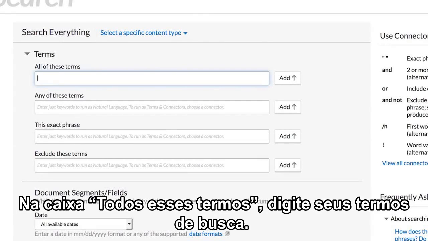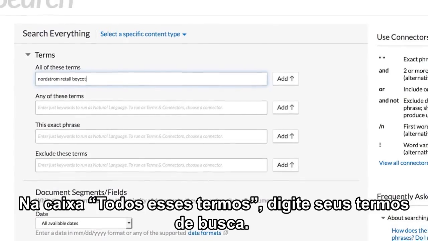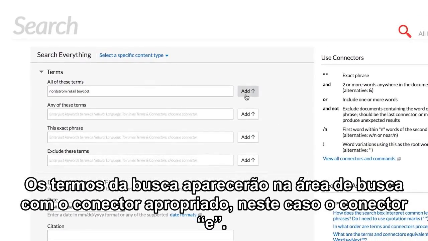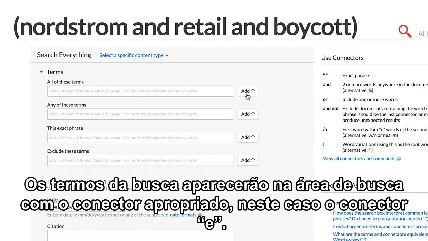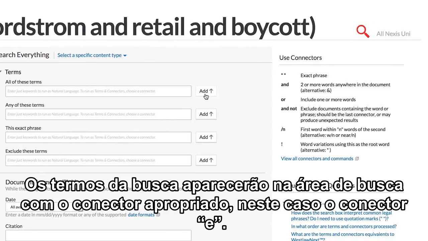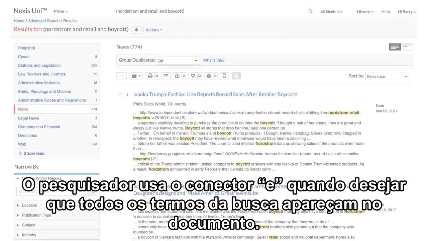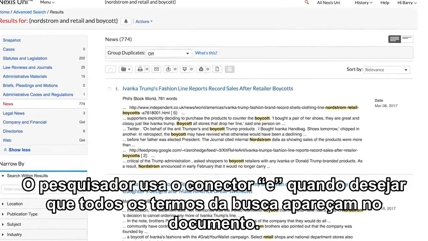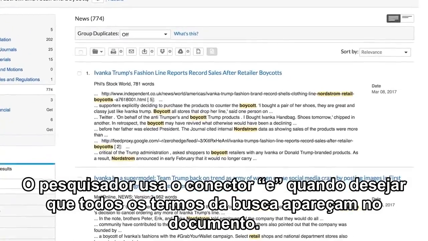In the All of these terms box, type your search terms. The search terms will appear in the search area with the appropriate connector, in this case, the AND connector. A researcher uses the AND connector when you want all of the search terms to appear in the document.